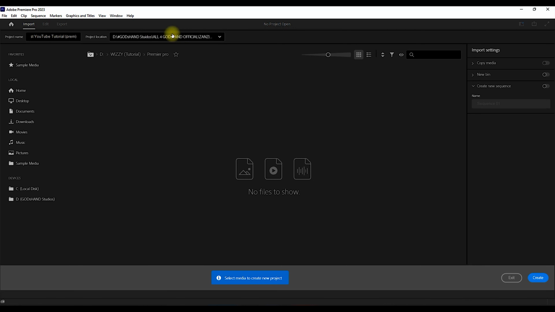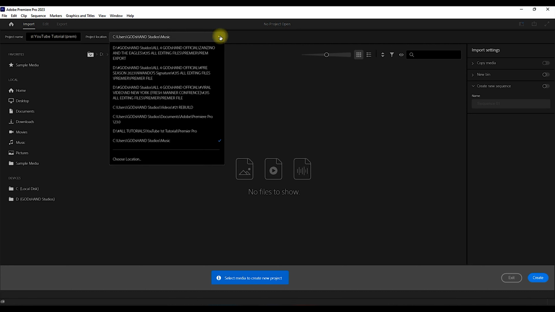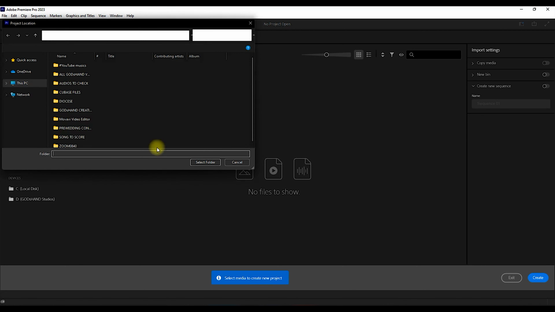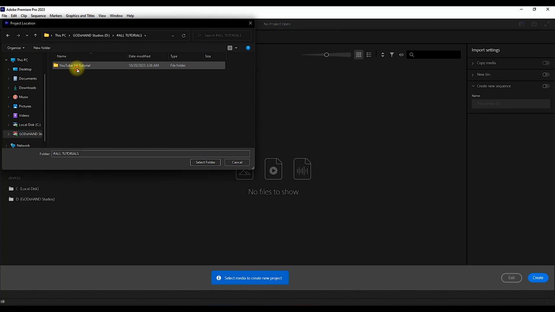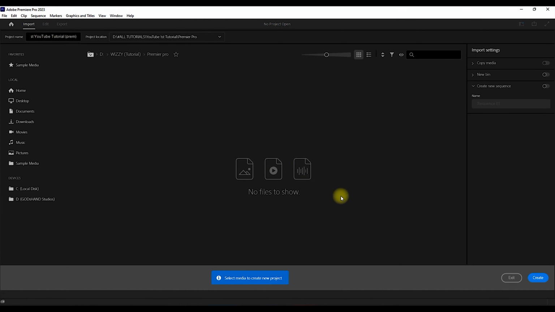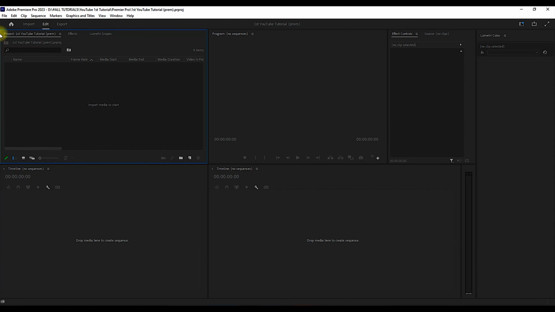This is the location we intend to save our project. So let's click on this drop-down icon and go ahead to choose location and go to the folder we created, which is the All Tutorials, YouTube First Tutorials, and Premiere Pro. Let's go ahead and select this folder and click on Create. We've succeeded in creating our first new project.